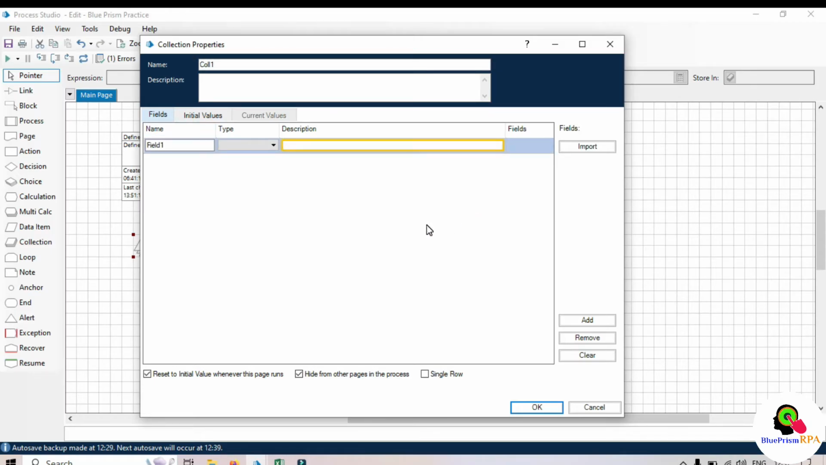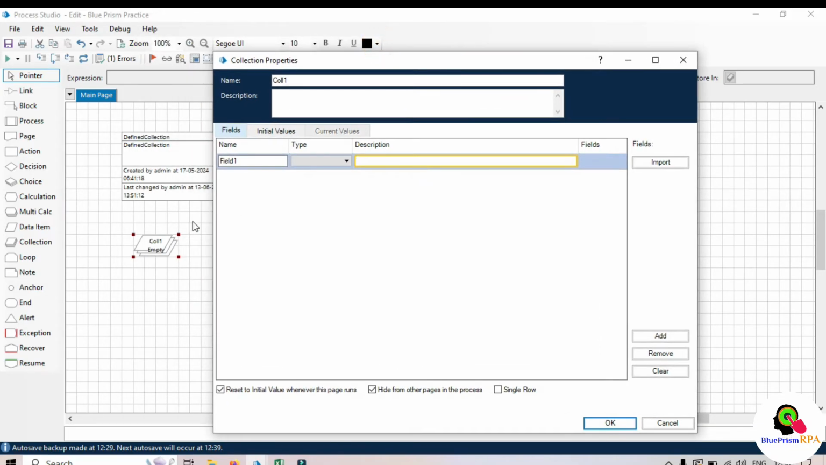So let's take one example. Suppose you have a process that needs to handle employee data such as employee ID, employee name, department, salary, etc. So you can create a collection to store this data. Let's say we have this collection, and I'm going to name it employee data store. You can put a better description here. And then in the employee data store, we have employee ID, employee name, department, salary.